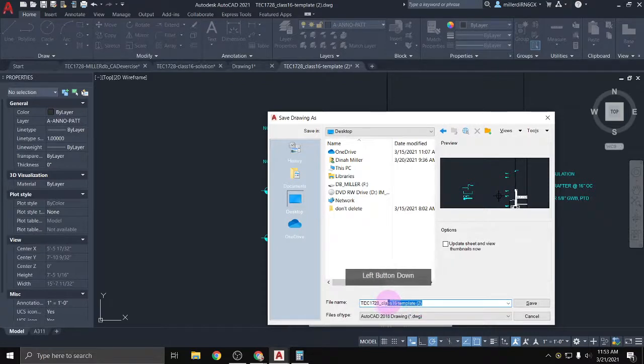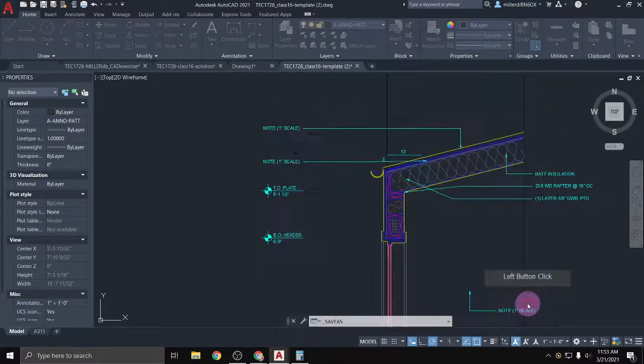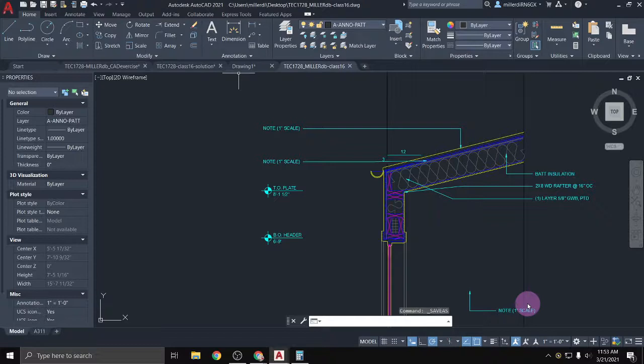And you're going to just call it Text 1728, your last name, all caps, your first name, lowercase, and then dash class 16. You won't lose any points if you don't name it that way, but it just really helps me when I'm grading things to have everything named that way. All right. And with that, I believe I'm done for this one.